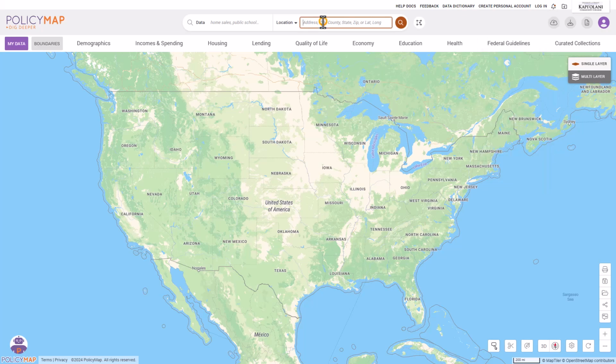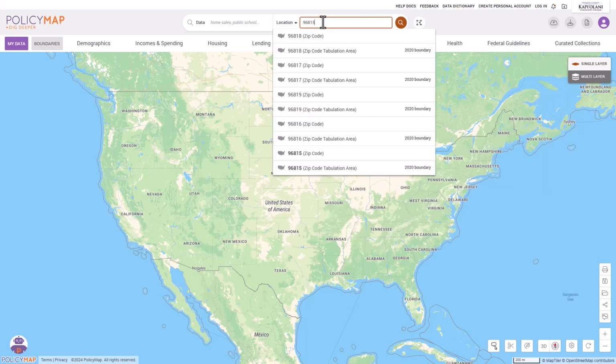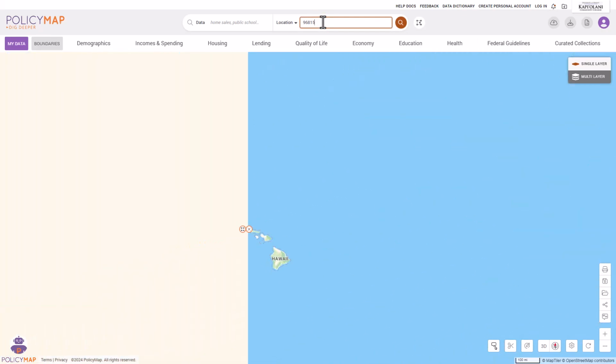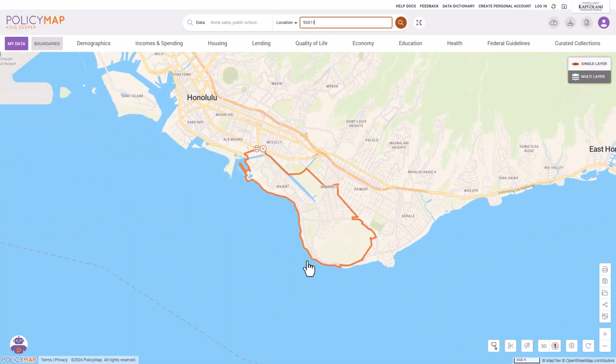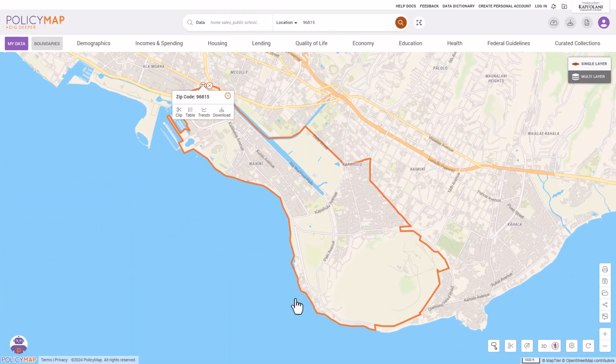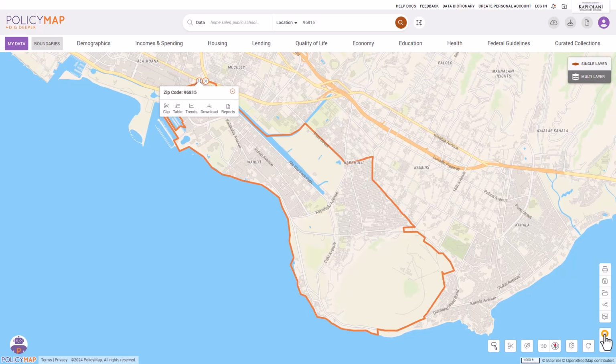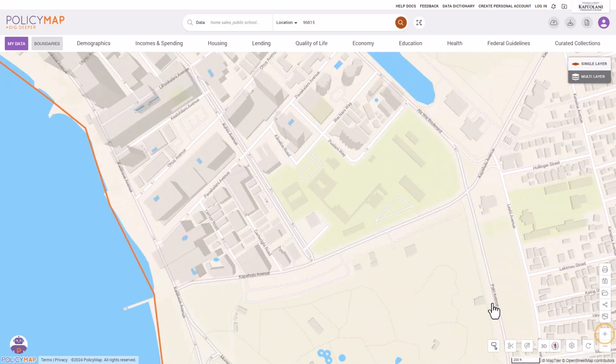In the location field, type in a location you want to search, for example, a zip code. This area with the orange border is 96815. Use the mouse or the plus and minus buttons to zoom in and out.